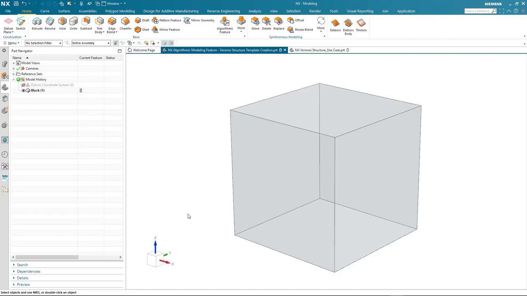Now, a Voronoï structure is important when a key requirement for your product is energy absorption. To create the structure, we're going to use an NX algorithmic feature, which is a fast and interactive method of generating reusable templates that are robust without the need for complex programming.